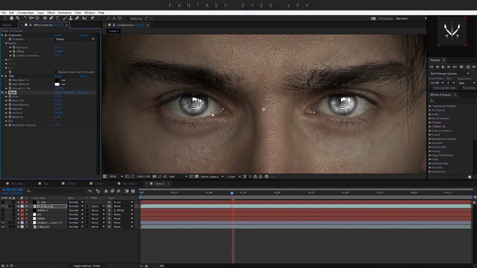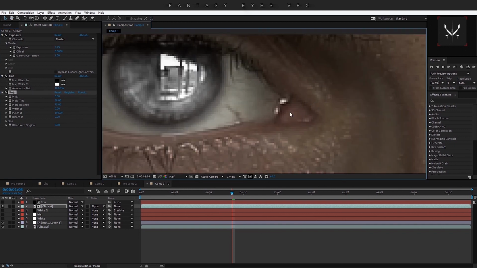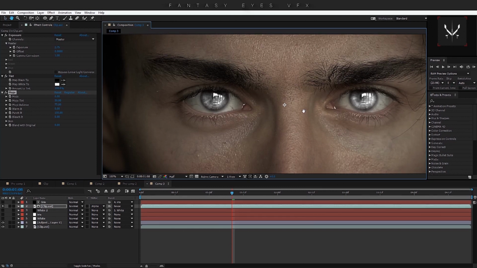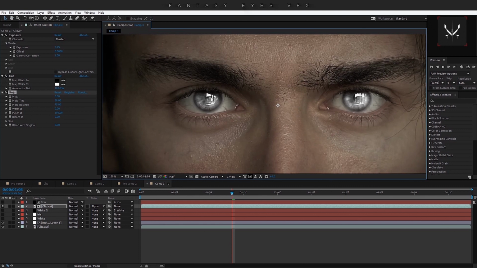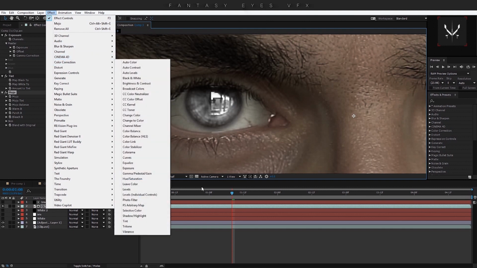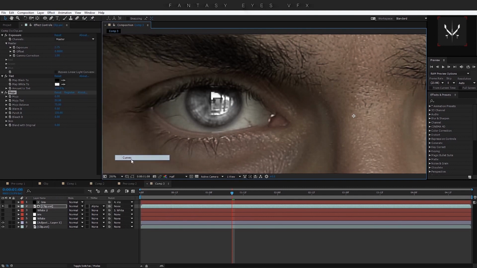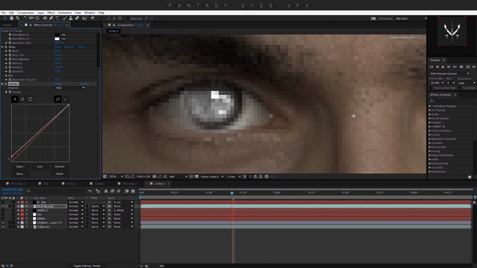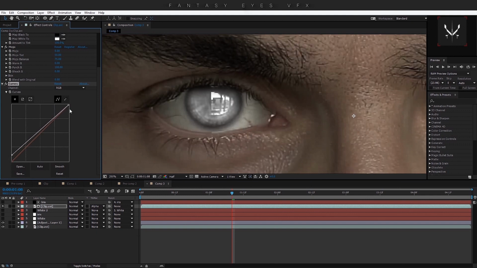Cool. Now, here's the thing. They look cool, but it's like the version of The Witcher, and I want them to look empty. So what I want to do is balance out the dark parts of the eye and the white part. Here's how I do this. Effect, color correction, and curves. Now I increase the dark part there and decrease the white part. Just enough. See? I think it looks pretty good.